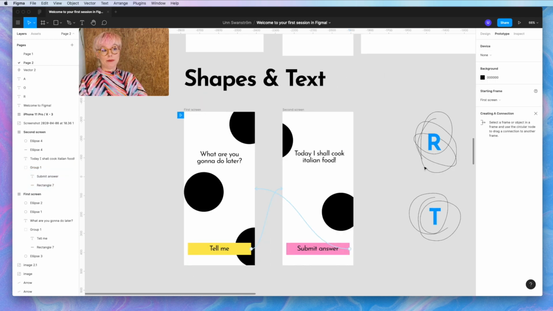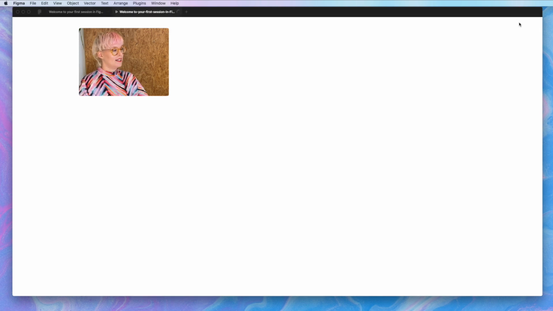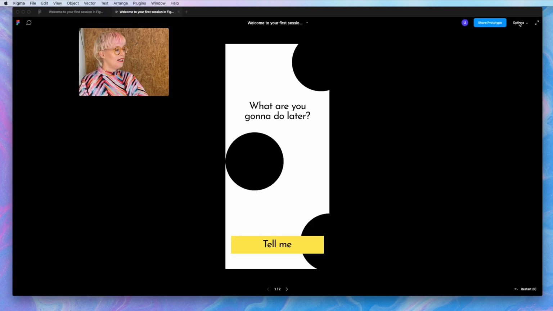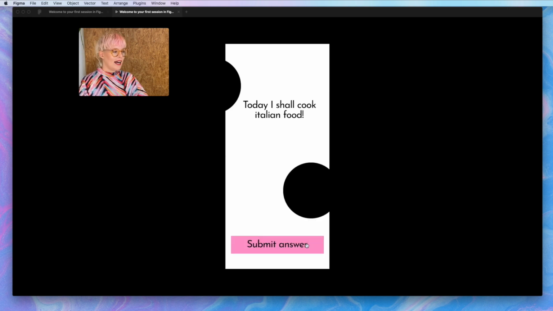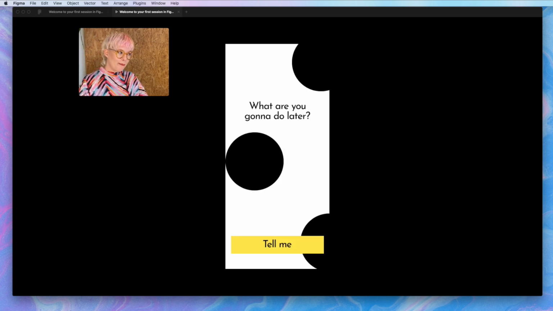To see your prototype, go to this top right corner up here where there's a little play button, and we can press that and we will see, yes, here is our screen, and it has a tell me button. What are you gonna do later? Tell me. Today I shall cook Italian food. And I click the submit answer and it takes me back.